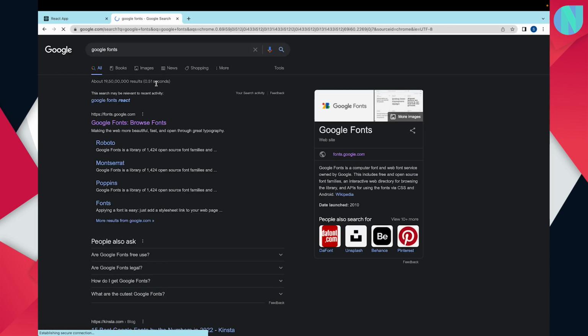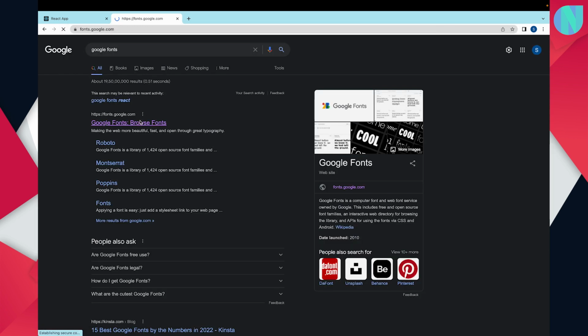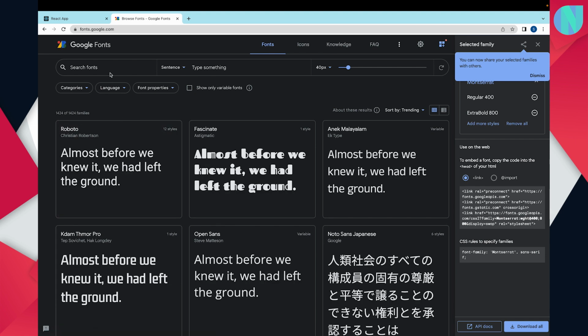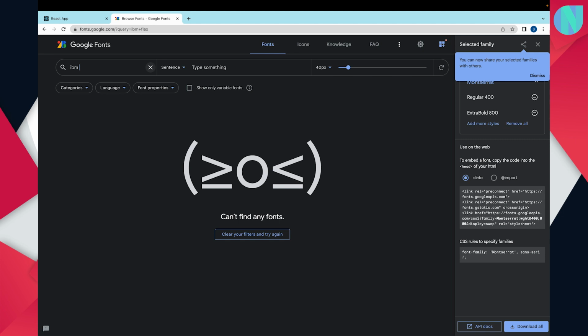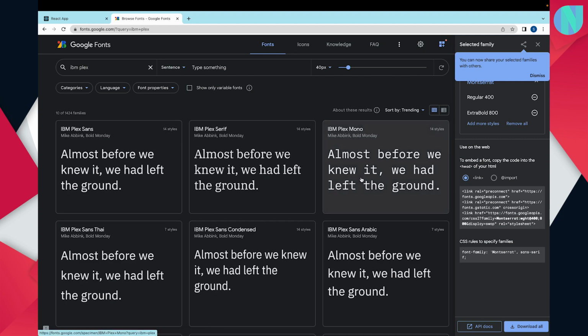So Google Fonts are free to use in your application and they're very easy to use. So I'm going to use IBM Plex Mono. If you like any other font, you can use that one. IBM Plex, not Flex, IBM Plex Mono. So this particular font I like.